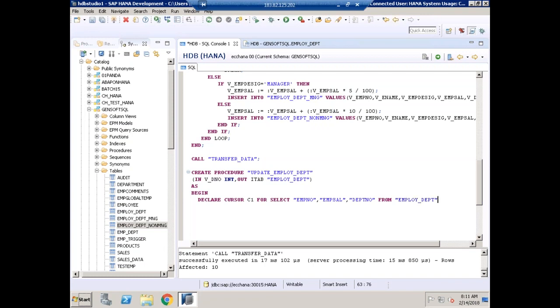Employee underscore department, and here I don't want to get all the records, where department number is equal to what? What is that input parameter? V underscore D number, done. So I'm filtering the data based on the where clause, where department number equals V underscore D number. Then what else? The cursor is declared.